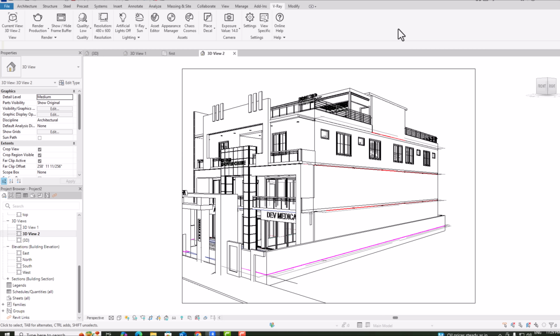So this was today's session. In the next session we'll understand more about Vray 6 for Revit 2025.